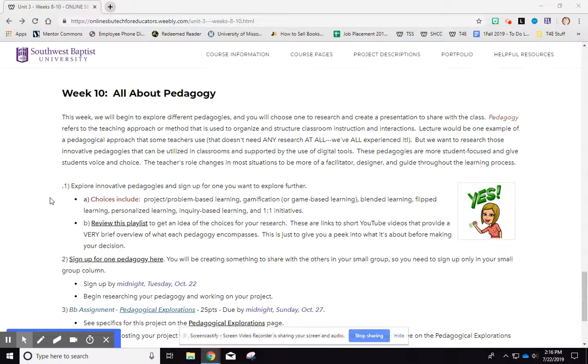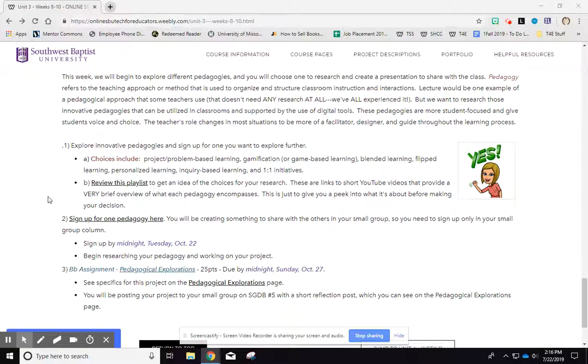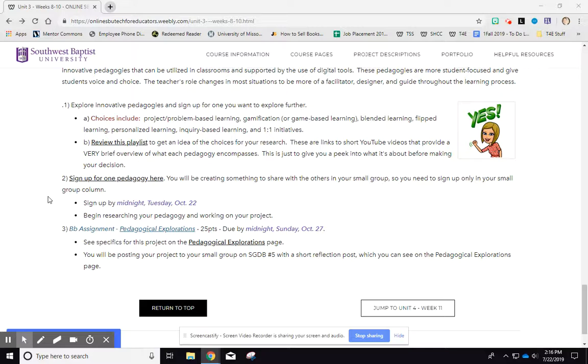This week we're going to talk about pedagogy, which is that teaching method. And we talked about how the roles of teachers have to change over time with integration of technology. And that means that teacher has to change the way they teach. So that's all about pedagogy. And there's some innovative pedagogies that we're going to look at. You're going to sign up for one type of pedagogy and do some research on that on your own. And then you're going to present that to your team.